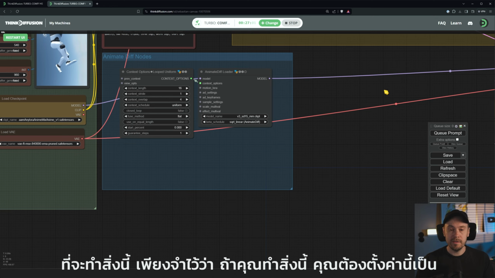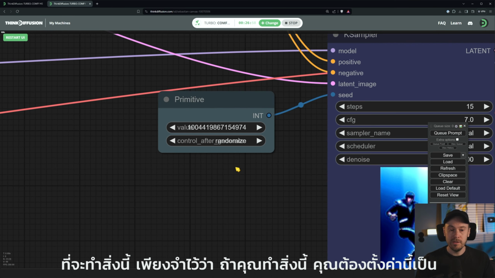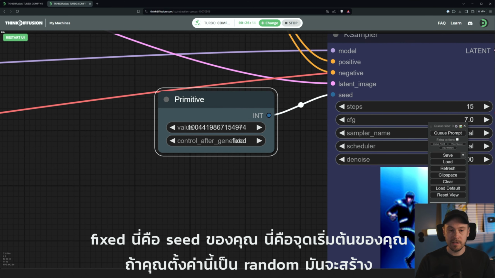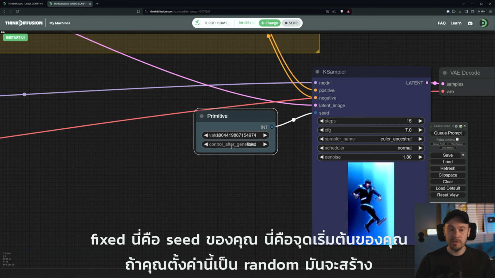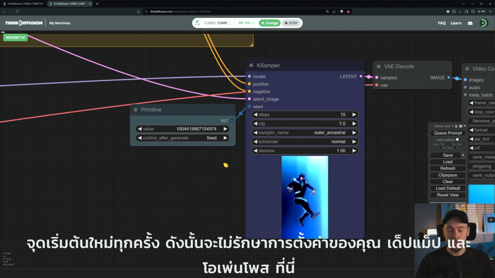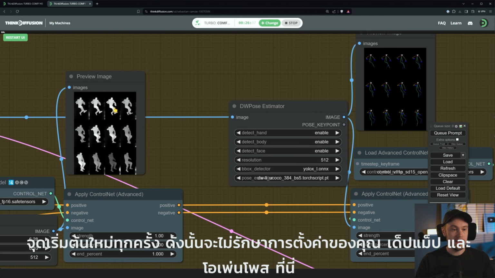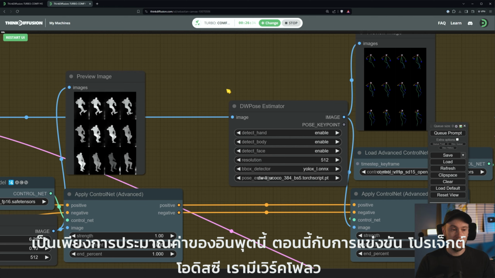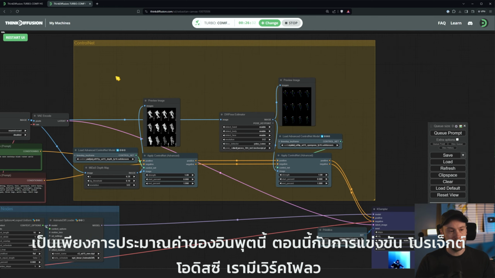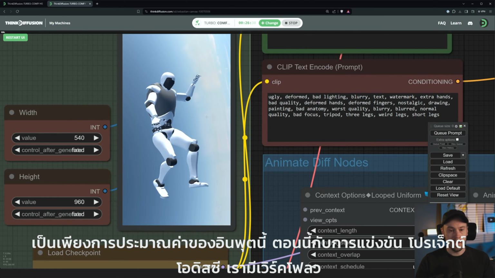Just remember that if you are doing this, you need to set this to fixed. So this is the seed, this is your starting point. If you have this to random, it will generate a new starting point each time. So that will not retain your settings. These depth maps and open poses here are just approximations of this input.